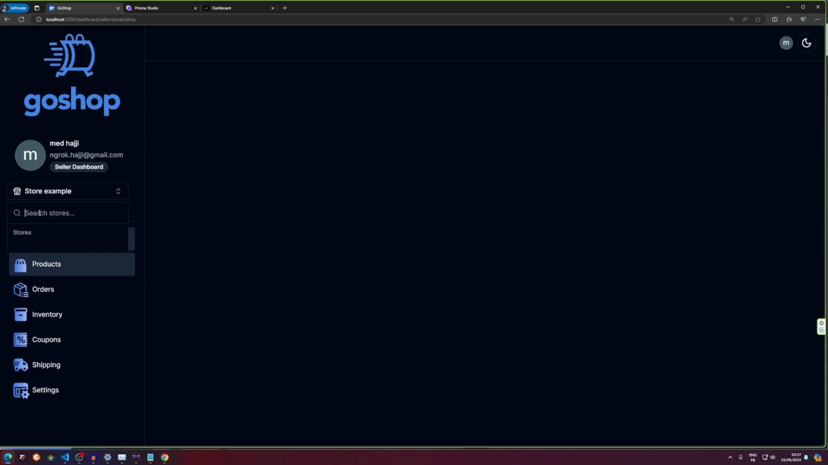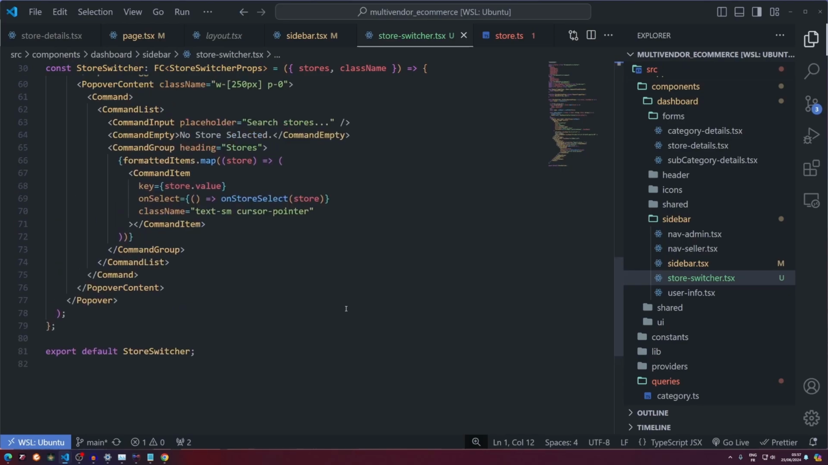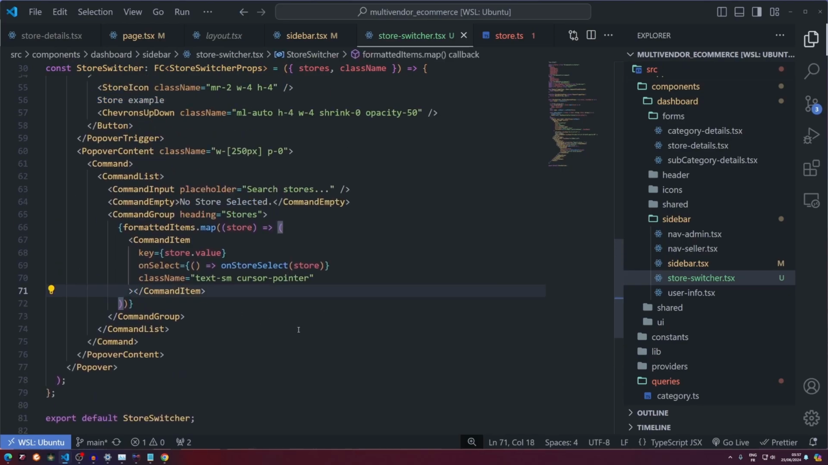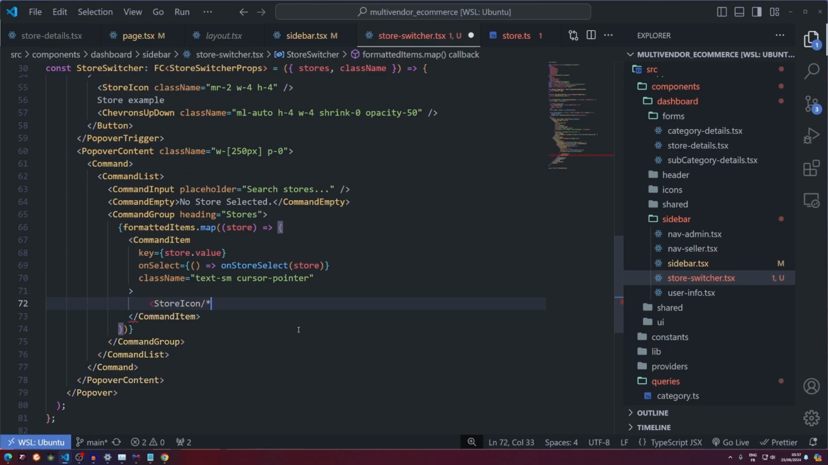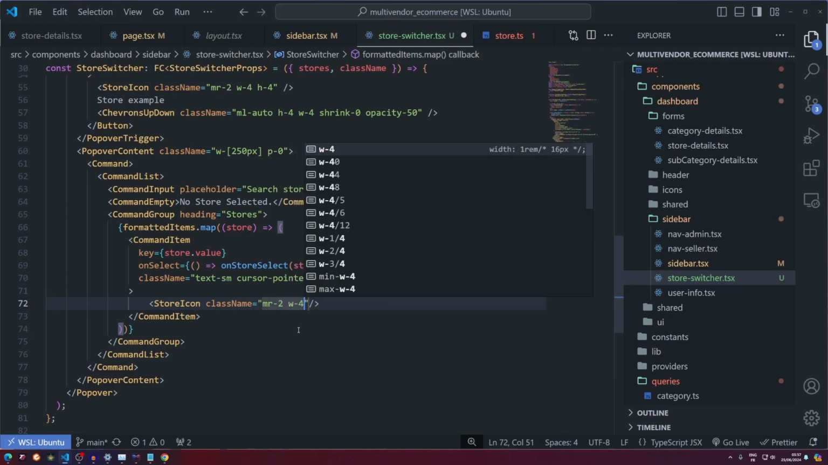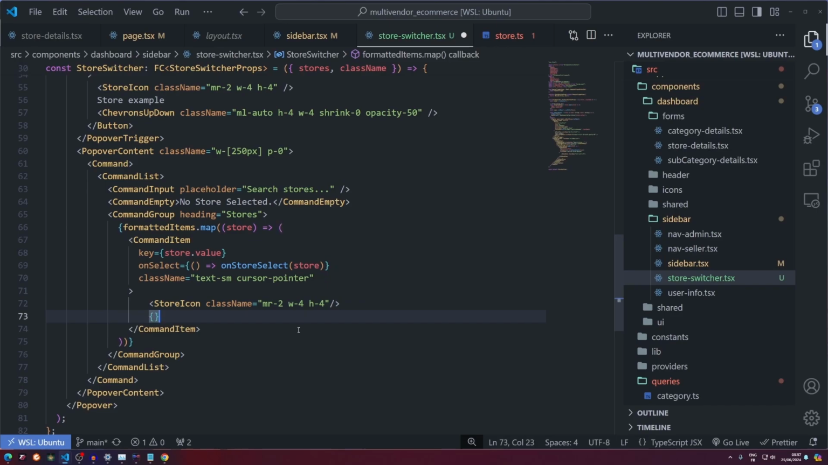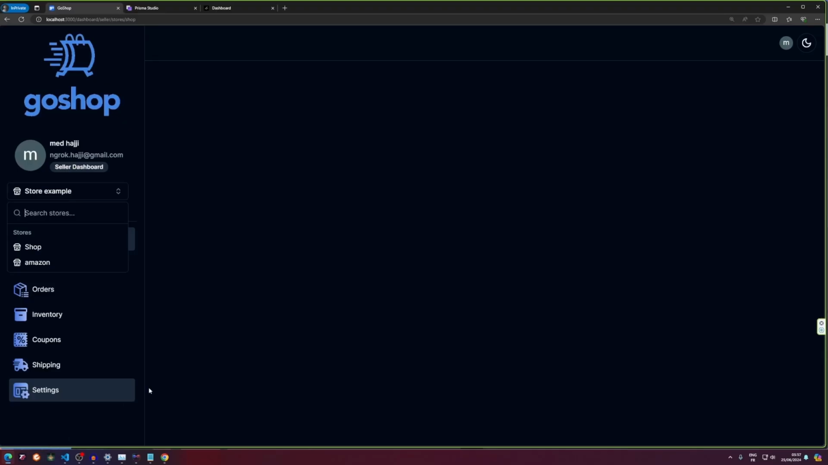Okay, so right here we're going to show the store information. All we need to do is show an icon and then the name of it. So right here inside the command item, we can have the store icon again, and then add the same class names we added before. So className is going to be margin right 2, width 4, and height 4, and just under that we're going to have the label, which is the name of the store, so store.label. And if you go back right now, you can see the name of the store.